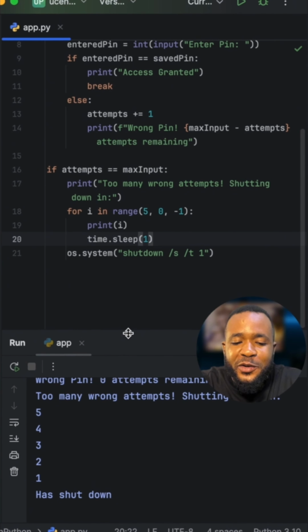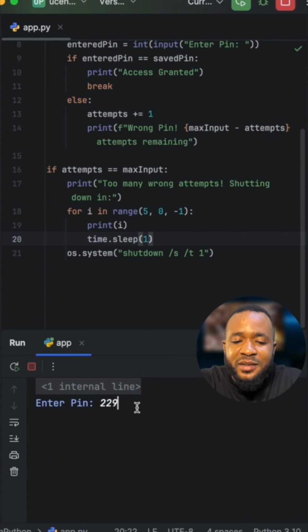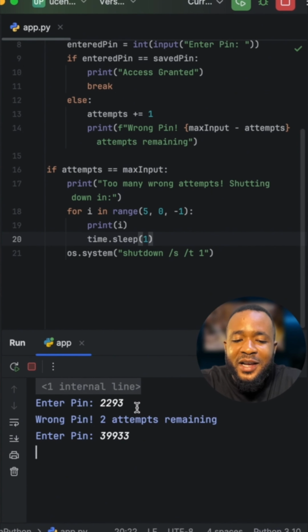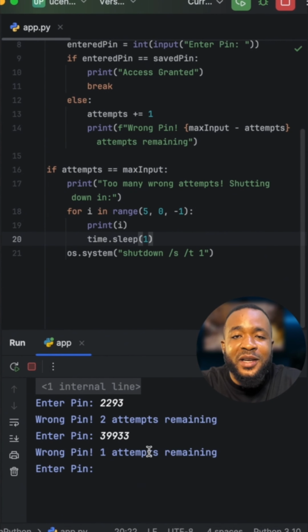So I'm actually going to run this code and put the wrong password, then put another wrong password. I know you're waiting for me to put the last wrong password so I can shut down my system. Let me shock you. I'll put the right password, 112233, then enter.